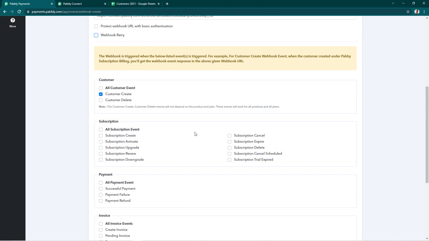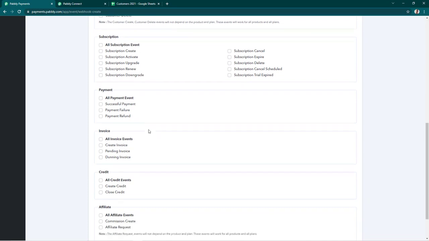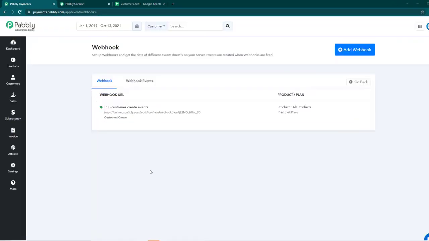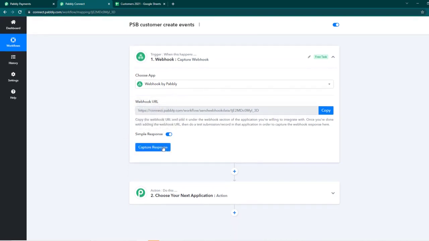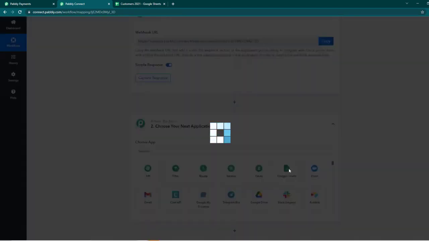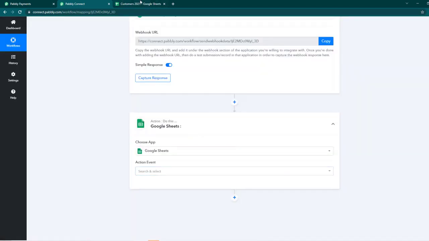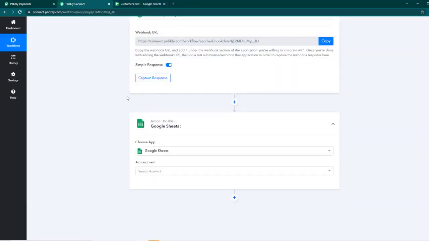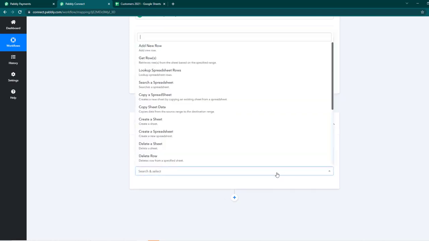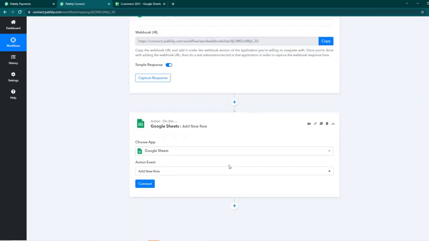And then I have to choose the subscription, but I just want to be notified about customer create events, so I'll select this and save. Our webhook has been successfully added. Now we'll go back to our integration software Pabbly Connect and we will capture some response to add this data in our Google Sheet. So I'll open my Google Sheet and I want this data of the customer create event to be added in my Google Sheet. So their first name, last name and email address will be recorded whenever a customer is created in Pabbly Subscription Billing. So I'll choose the sheet and the action would be add a new row.